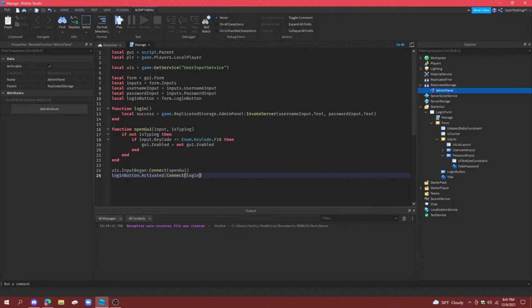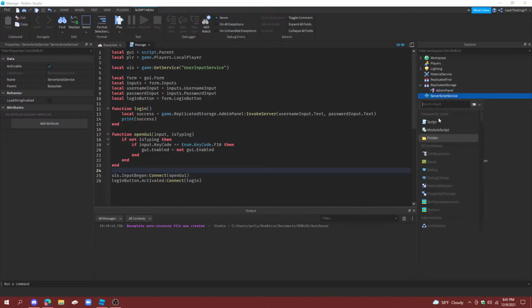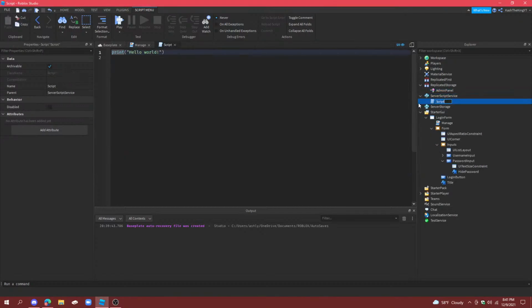Alright. Anyways, let's go back here. So it connects the login. And we can do print success. Now, it's not going to be anything yet, but we will script that soon. Okay. Now what we're going to do is create a script in ServerScriptService. Call this manage admin panel.